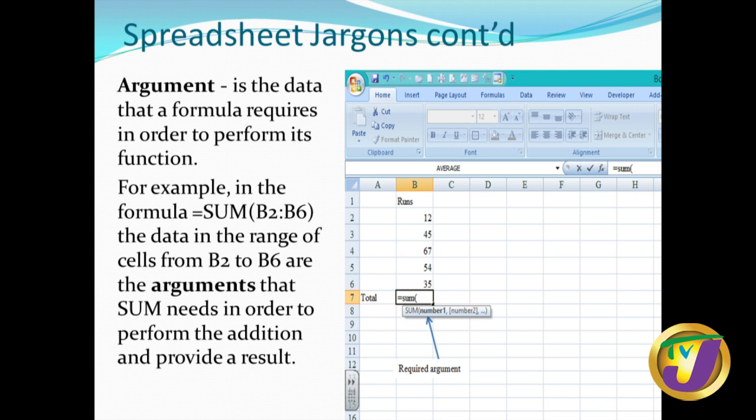Continuing, argument. Argument is the data that a formula requires in order to perform its function. For example, in the formula equals SUM(B2:B6), the data in the range of cells from B2 to B6 are arguments that SUM needs in order to perform the addition and provide a result.